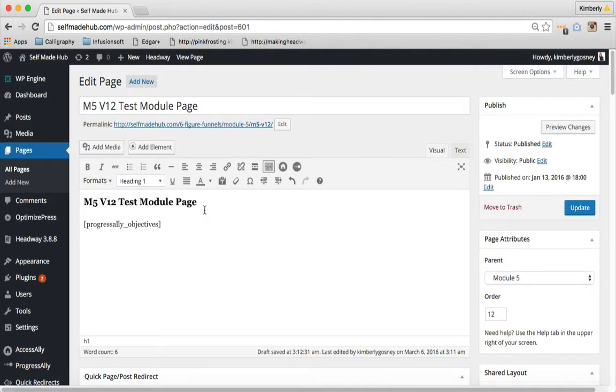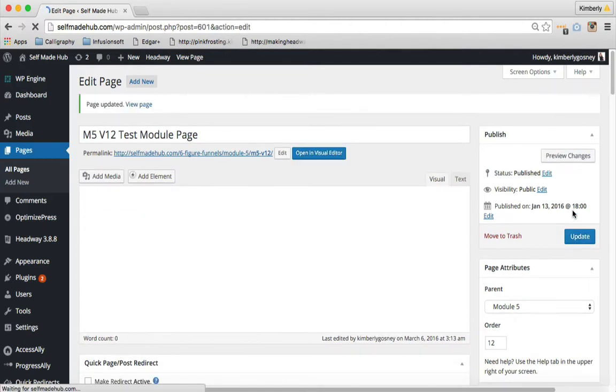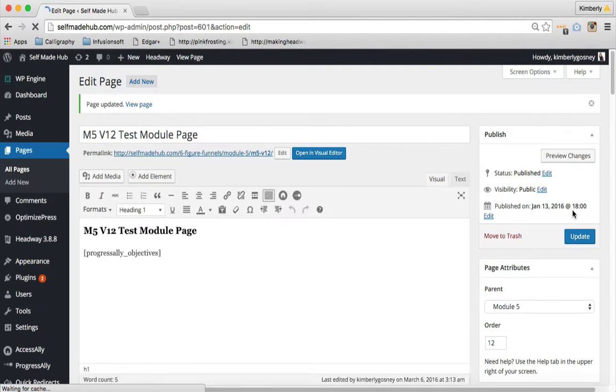Then of course you would come back in here and add in all your page content, anything you want to appear on the page. The last step here would be to hit update. Update is going to add this new page, this M5V12 page. So that's the first step, is to add the page.